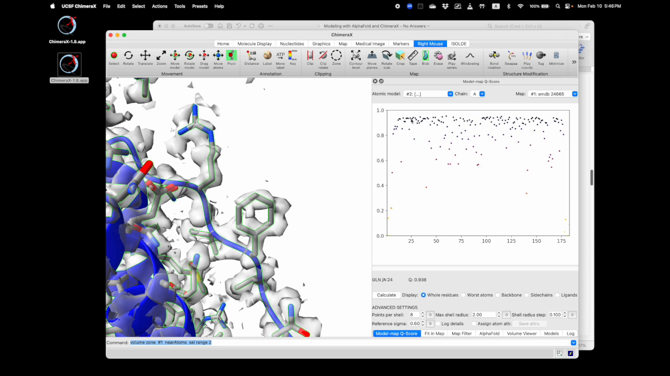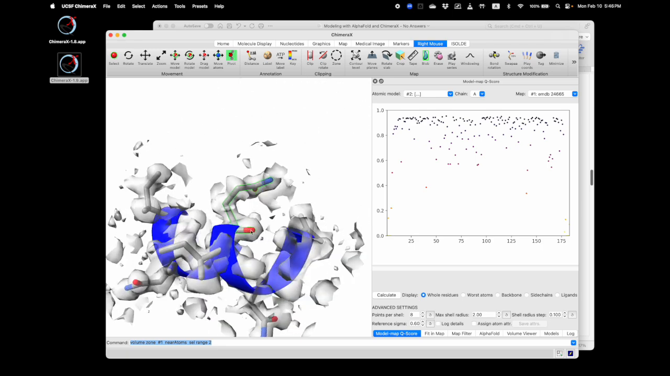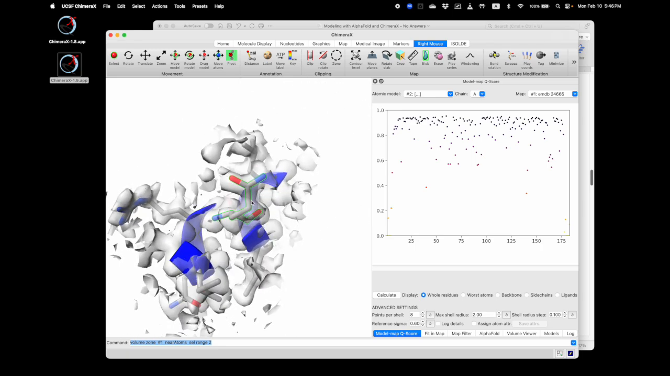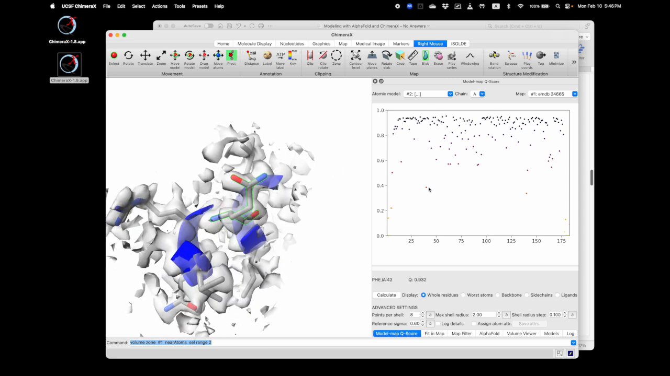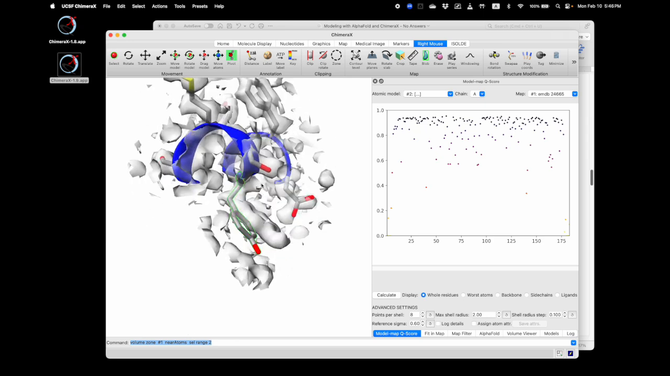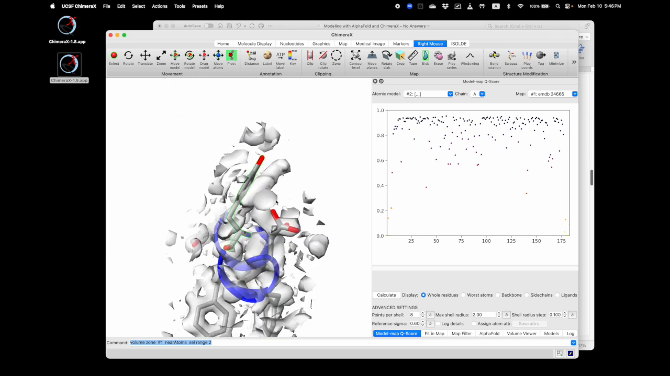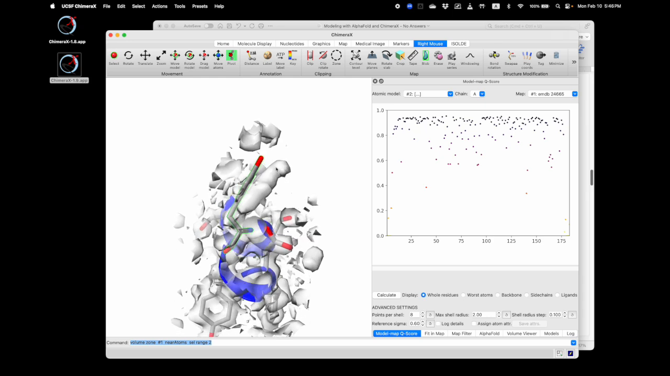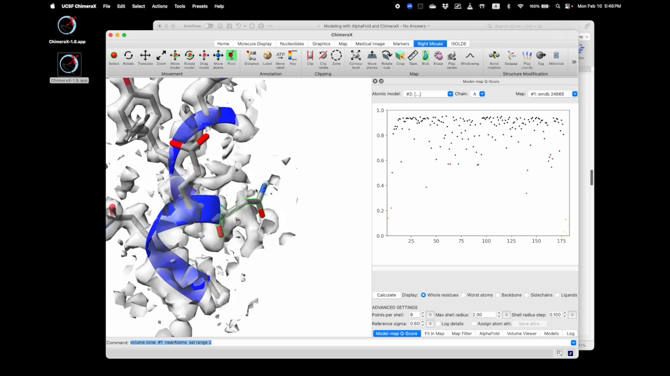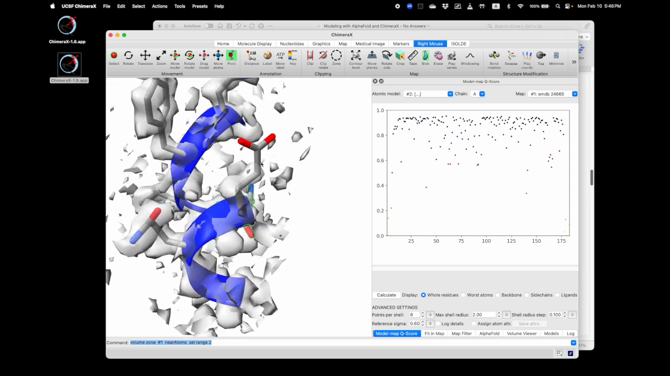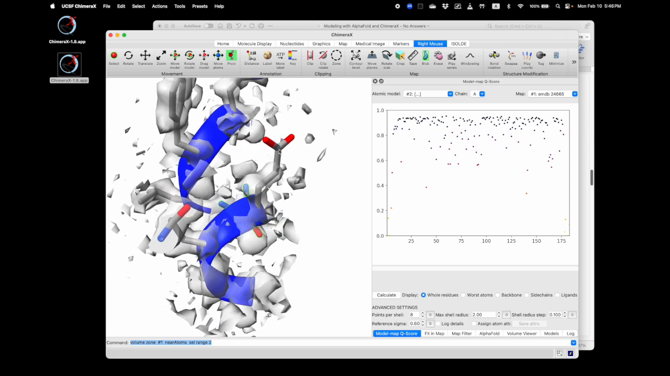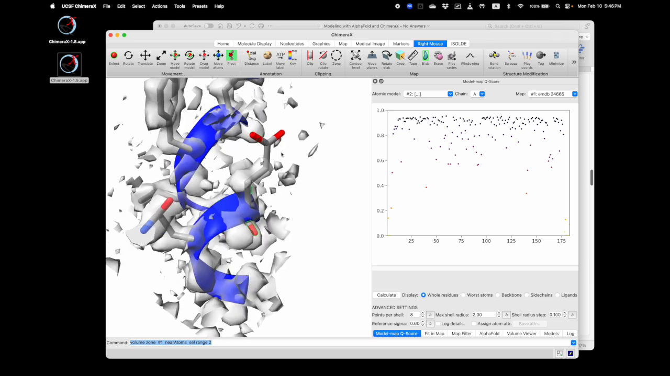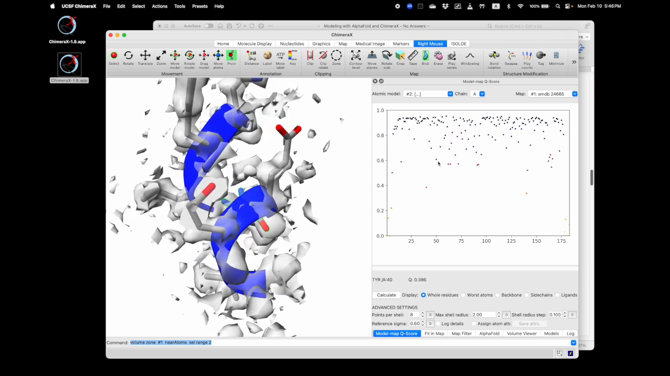So the higher the Q-score, the better the fit to the map is, and the better the map is resolved. So for example, this residue is quite well resolved. If I click on a low Q-score, I can see that the model does not fit to the map very well, or in some cases it could be that the map is just not resolved in that area. So some side chains are more flexible, or they could be damaged by radiation, and the density is just not there. It's blurred out or blurry.